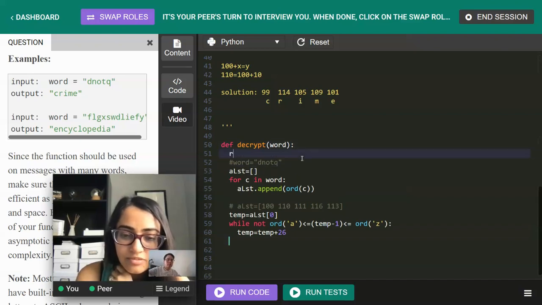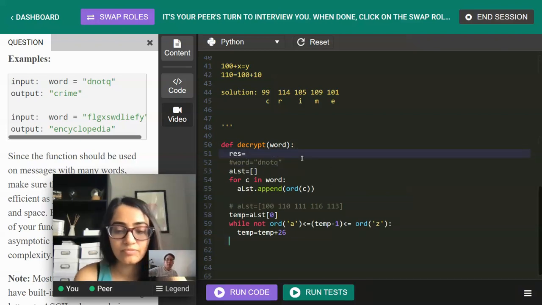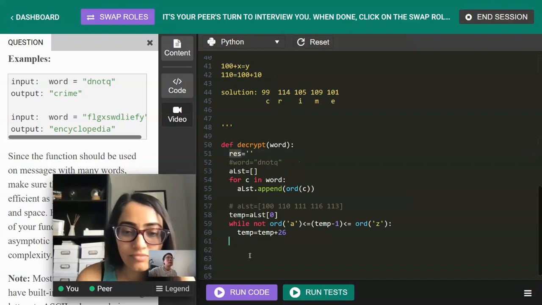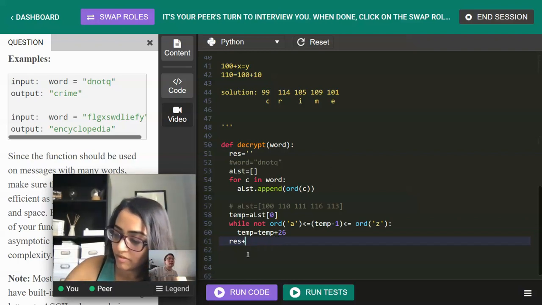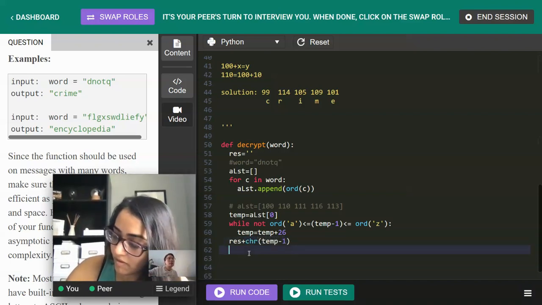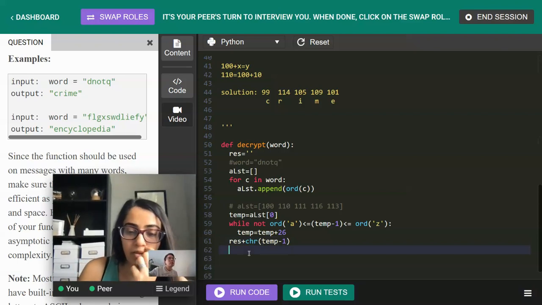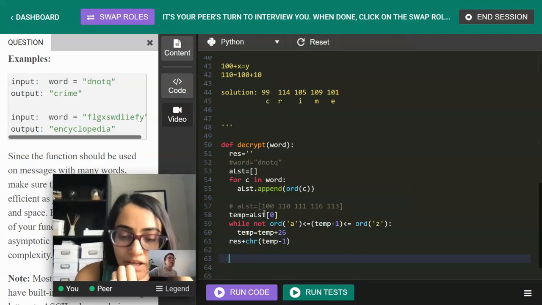Let's have the result as an empty string. Then just concatenate a char of temp minus 1. Okay, now I get the first one nailed down at least. I'm gonna worry about the rest.